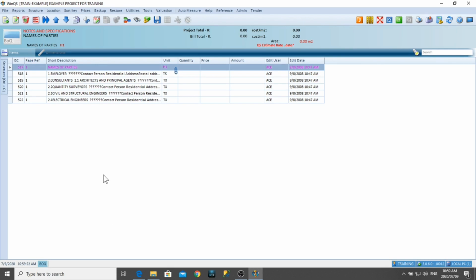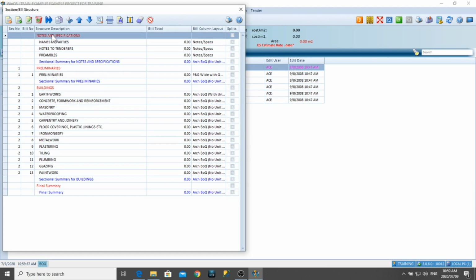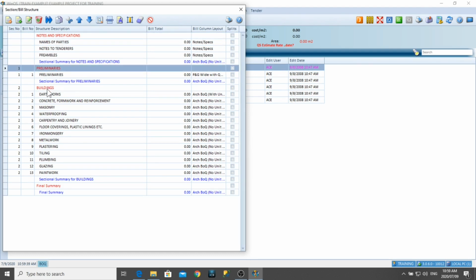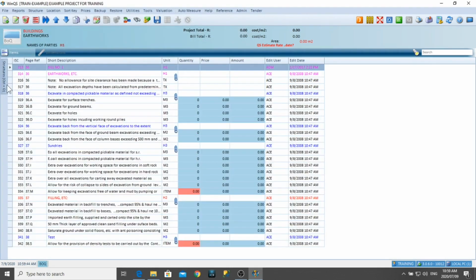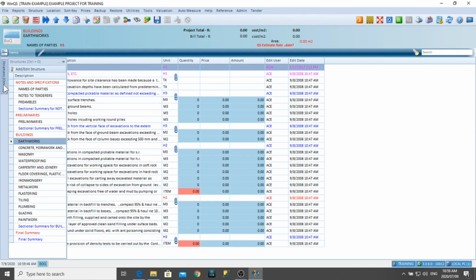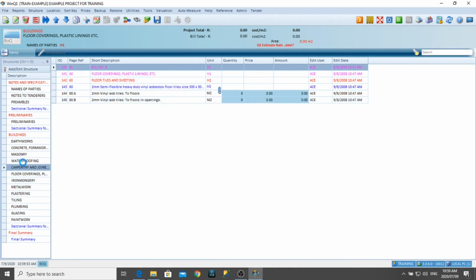Okay, so we mentioned the general concepts of WinQS, where you've got a structure and you've got locations. The structure, as I mentioned, can be sectional or non-sectional. In this case, this document is a sectional document. And you can see there the red sections: notes and specifications, preliminaries, and buildings. Also, the structure can be accessed from the left here. You can dock the structure, which means it will stay there and you can move between the different grades.